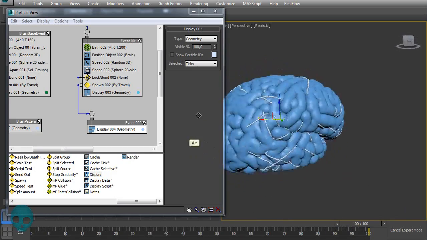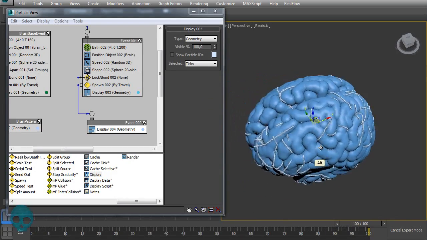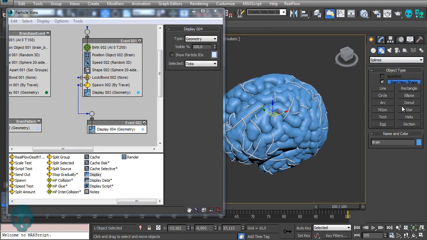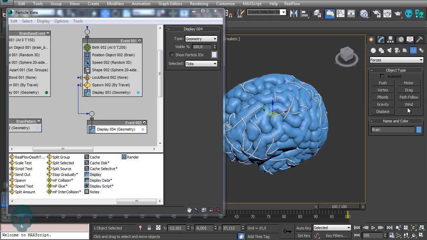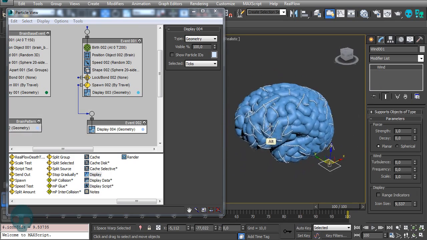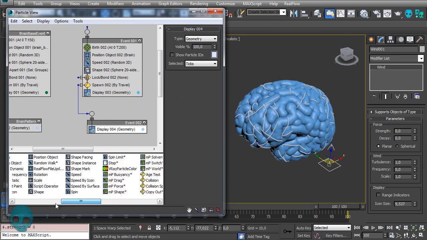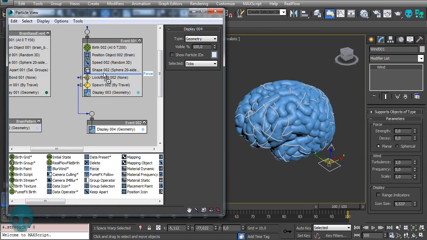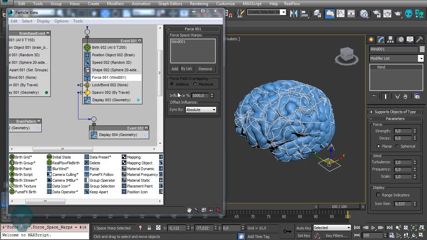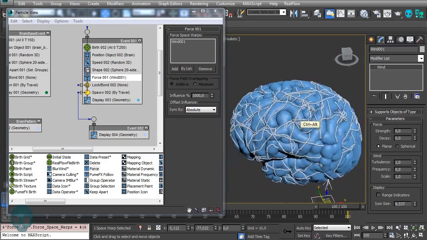Now check it out. We have those kind of veins like this, but it's kind of going in a straight direction. Let's add a wind here so we can make it go randomly with some turbulence. So maybe 1 of turbulence, but let's keep with no strength. And let's add the turbulence, the force here on top of the lock bond. And let's add the wind here. See, now we already have a much better look.